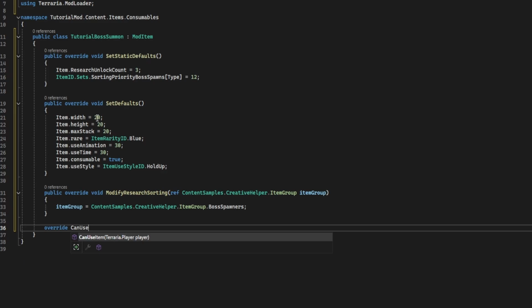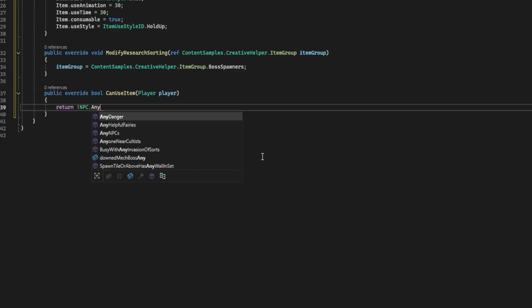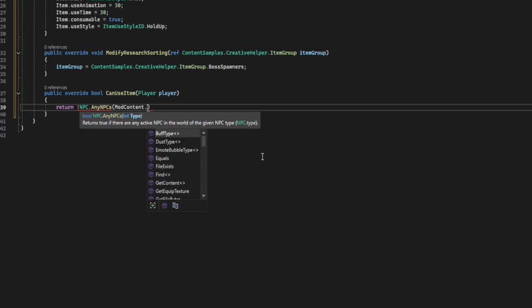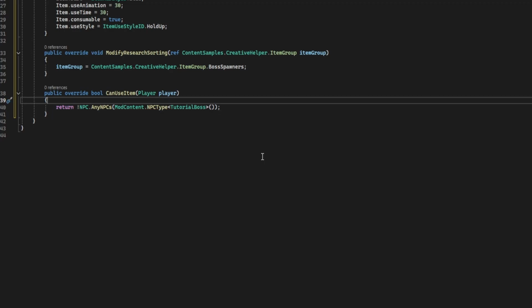Override CanUseItem, and we want to check that the boss doesn't already exist on the screen, so we do return no NPC.AnyNPCs of ModContent.NPCType of our TutorialBoss. This will only spawn when there is no boss active.